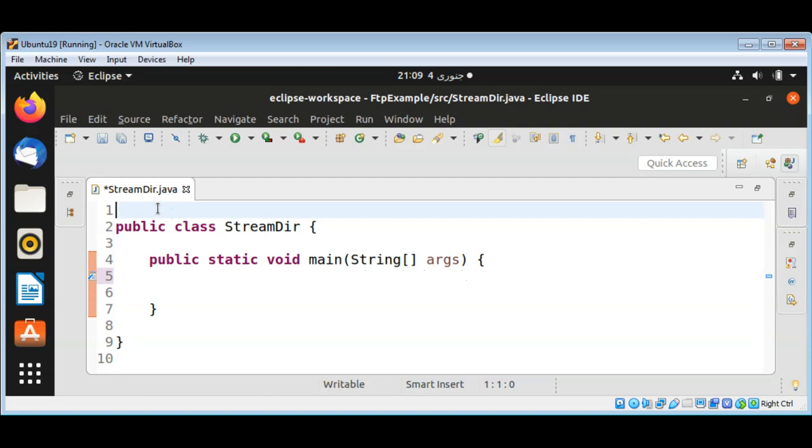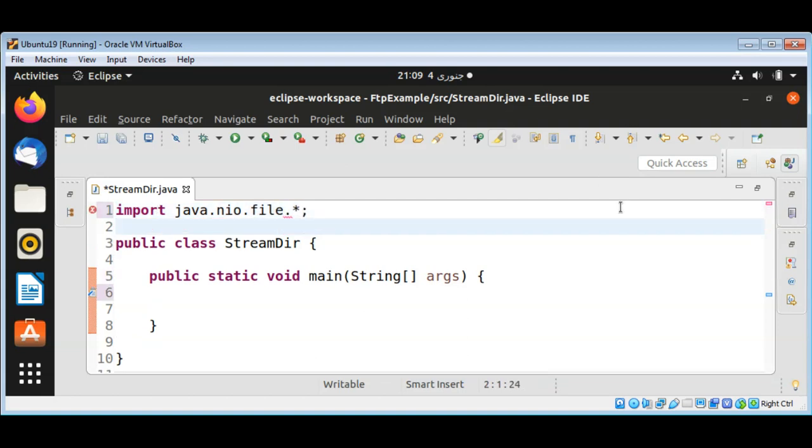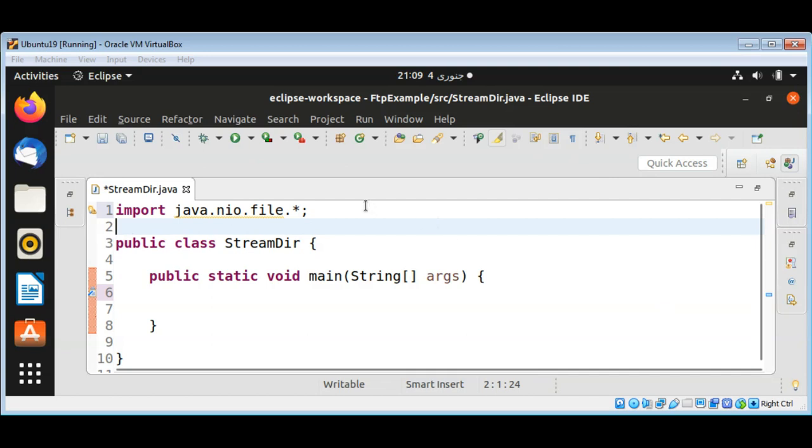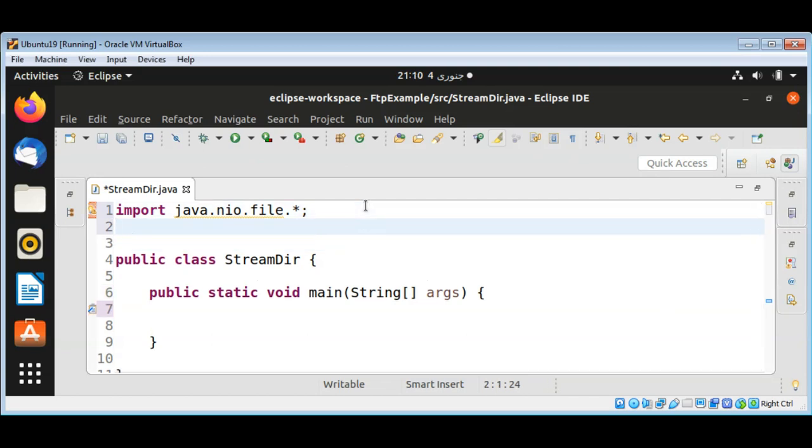First, I will import the java.nio.file package and also the java.util package for stream.